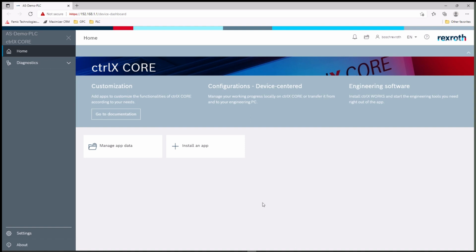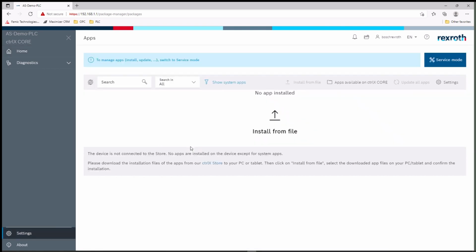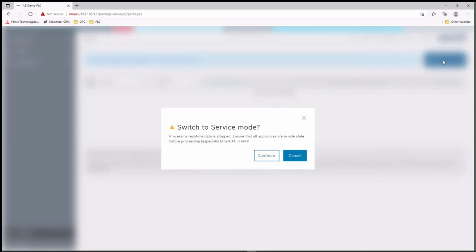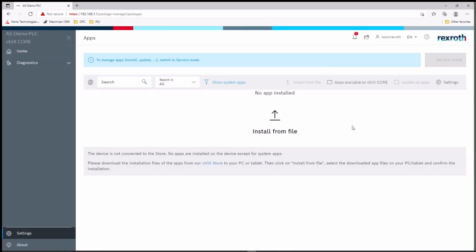I have to load it with applications to be able to run my PLC program and to provide me the OPC UA server interface. So to do that, we'll have to install the applications. By the way, these applications are given by Bosch, and they're part of the package of the ctrlX Core. So you install the application, and then you have to turn the PLC to service mode. Service mode is to just hold it until you can load this new program to it.